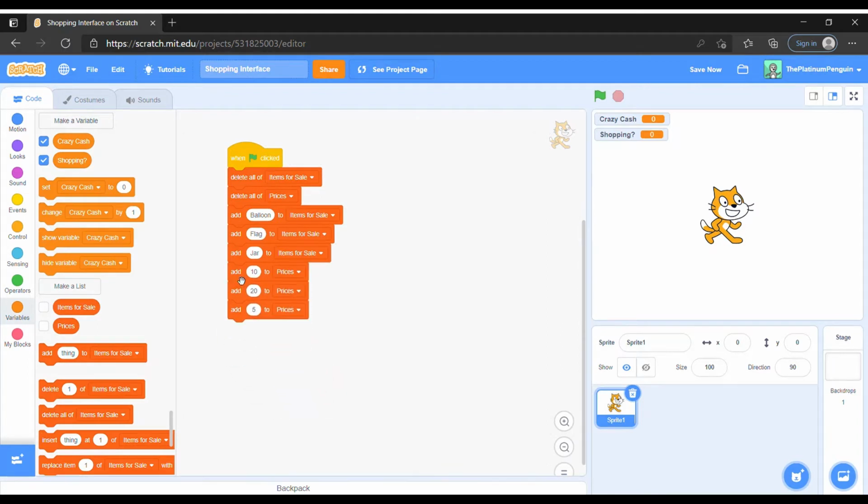Okay, so now let's go ahead and hit the green flag, and now we have items for sale and prices. So see how this lines up? Item 1, balloon, price 1, 10. Item 2, flag, or price 2, 20. So that's how it's going to line up.